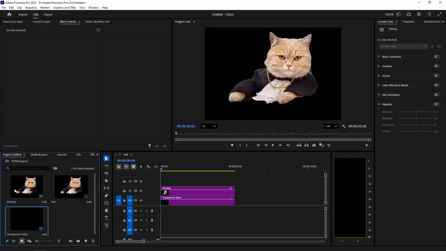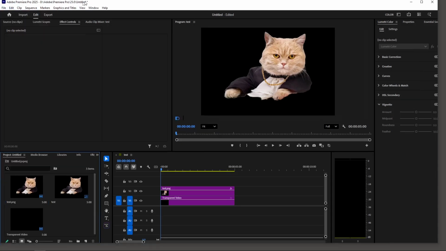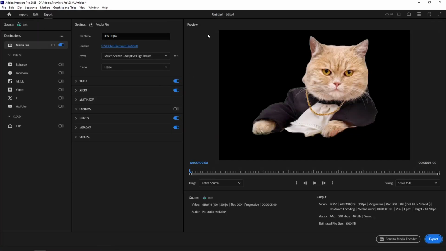Now, let's move towards exporting. Head over to the File menu and choose Export, then Media. Alternately, if you're a fan of shortcuts, simply hit Ctrl or CMD plus M. This will bring up the Export Settings window where the magic really happens.